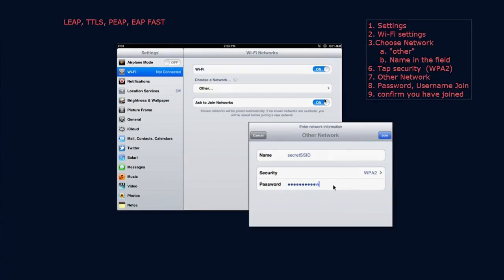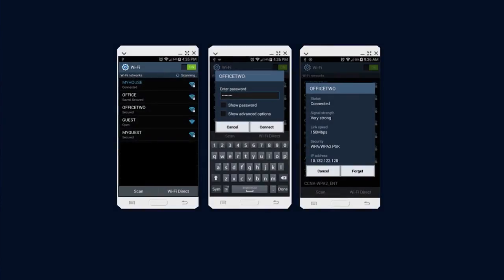But what if we had a Google Android device? How would we actually join that network? So let's start at the beginning. Let's start with what we started with in our Apple environment.